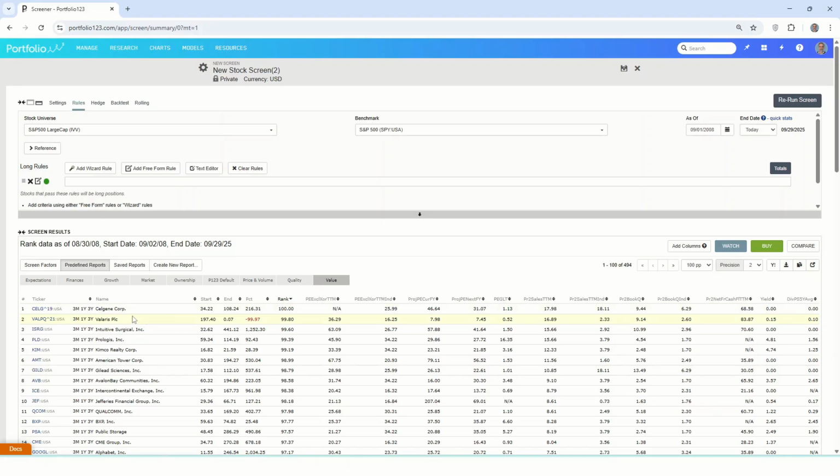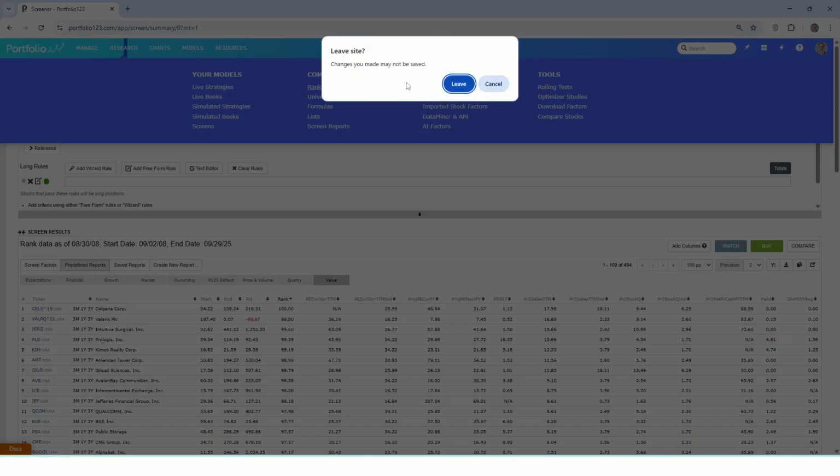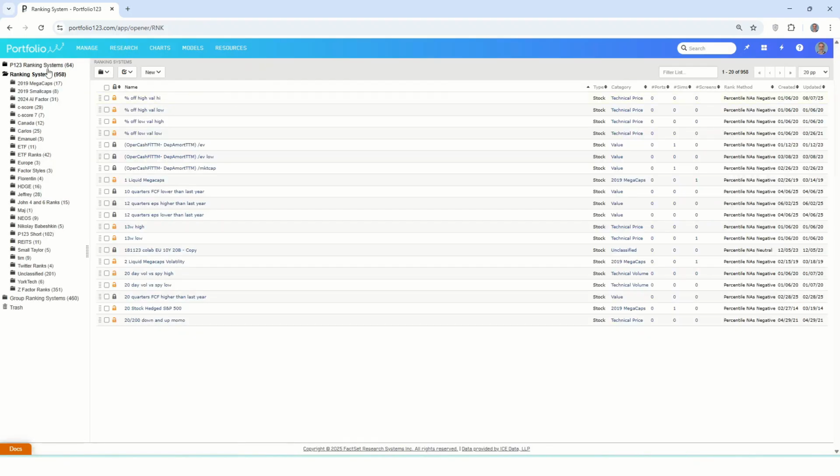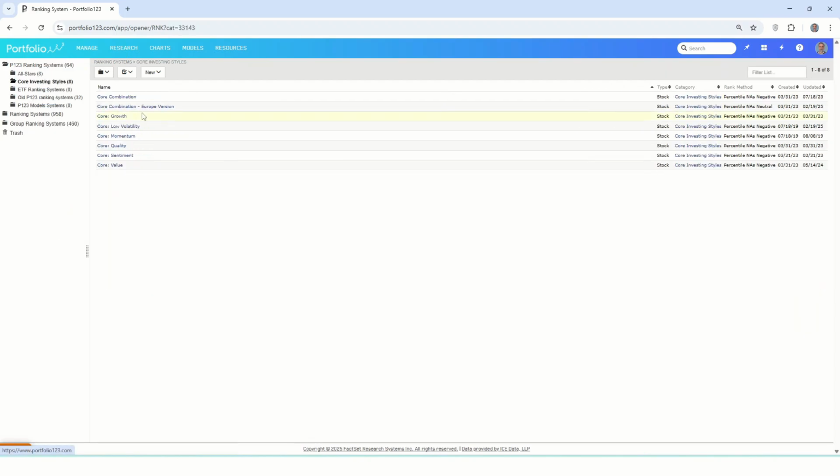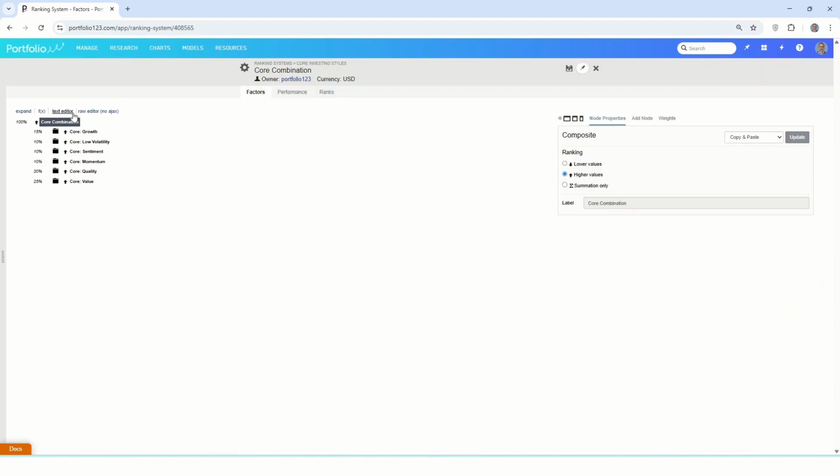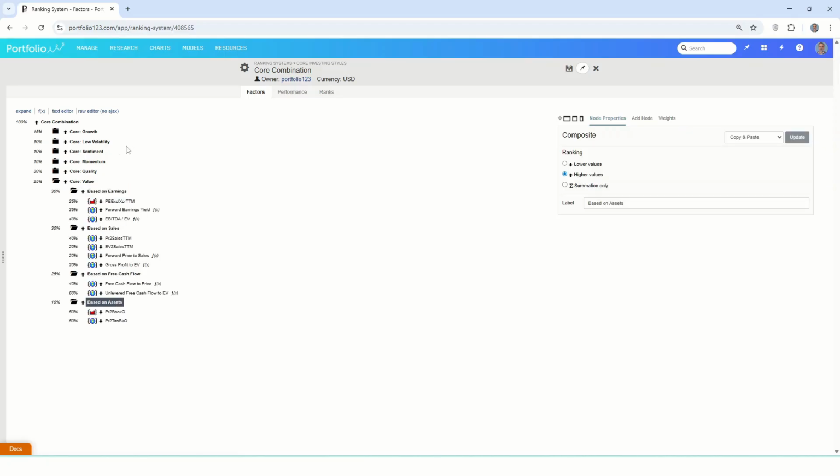Now, of course, a ranking system is usually so much more than just one factor. I'm going to show you a ranking system made by Portfolio123, ranking system Core Investing Styles Core Combination. Now here you can see that it is all these different styles sorted together into one ranking system: growth, low volatility, sentiment, momentum, quality, and value. And you can open up each of these folders and you can see the weighting that it gives towards each style, and you can drill down to see the individual factors.